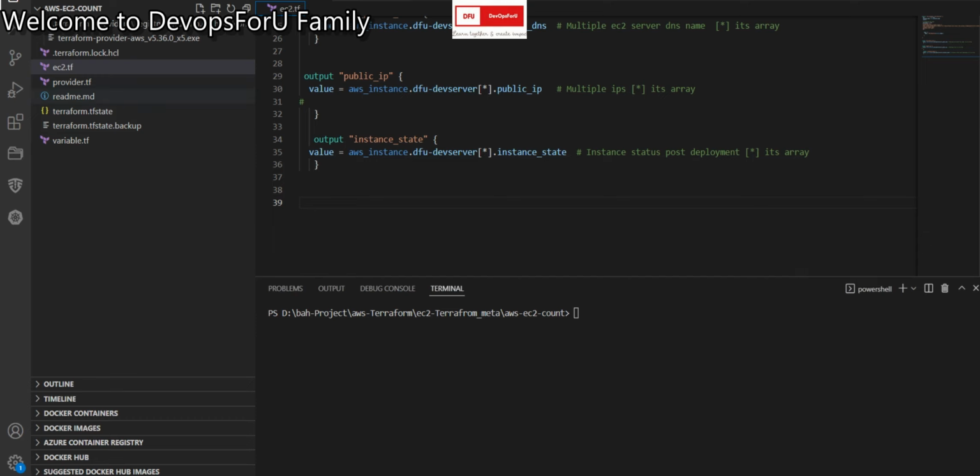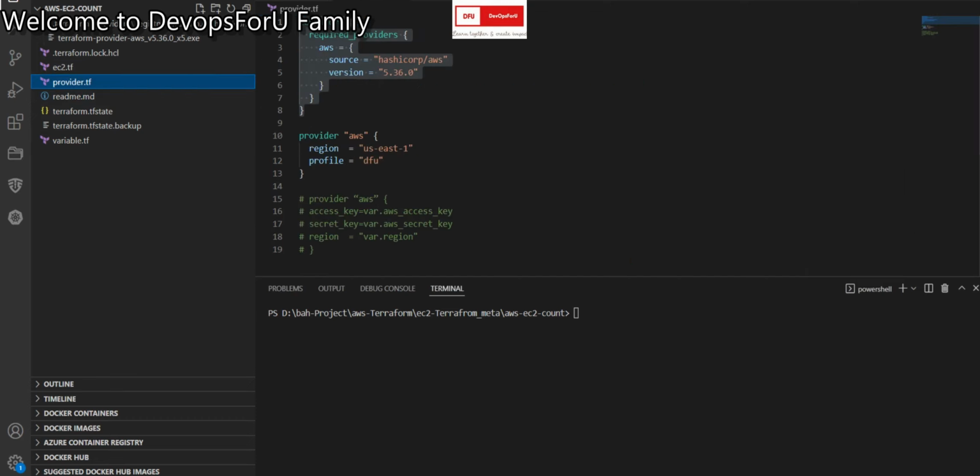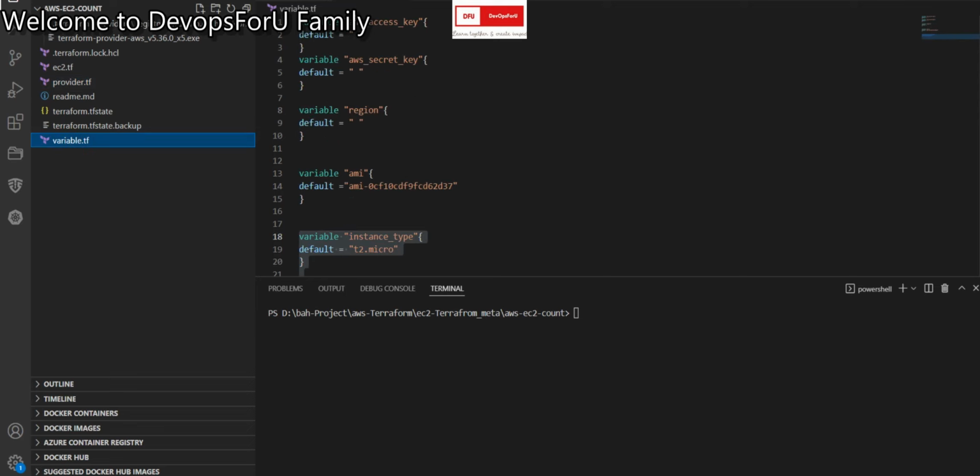Okay, and this is the readme file, and this is the provider file. You know this very well, we just grab it from the AWS provider itself, and this is the dfu profile name which I created for authenticating Terraform to AWS. In this provider I have not included any AWS access key and secret key, because I don't want to expose my access key and secret key using this method. That is the reason I created a local profile to configure my AWS access key and secret key.